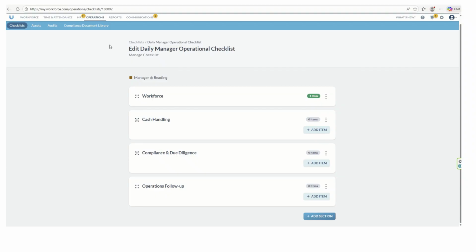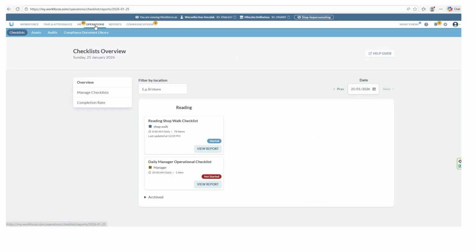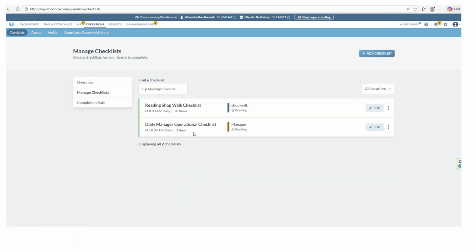From here, let's go back to operations and manage checklist. Here you can manage checklists. Here you can see the lists we've created. You can also see all available options in this position as well.